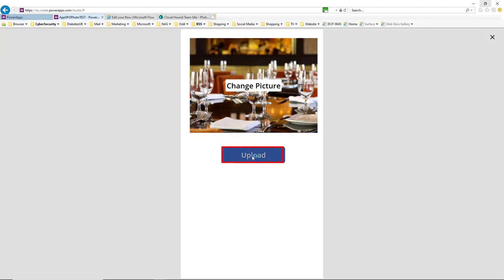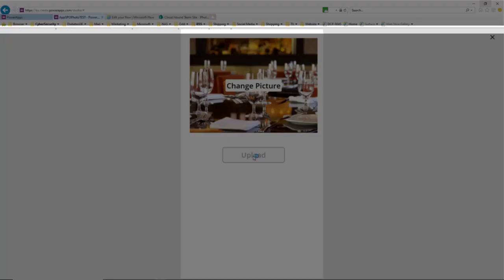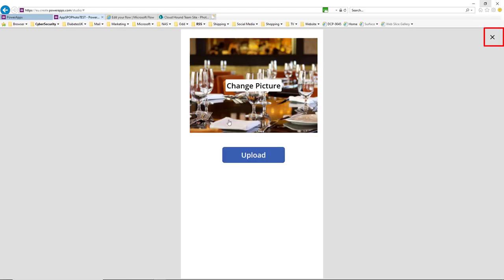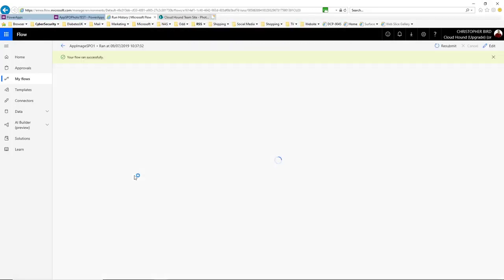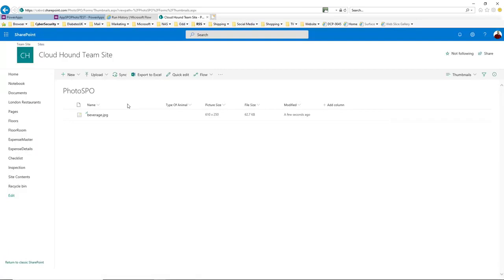Click the button. You should see the ant dots running across the top of the screen. Click the cross top right to return to app development. You should see the app has no errors displayed. Let's quickly switch over to SharePoint. Open the picture.